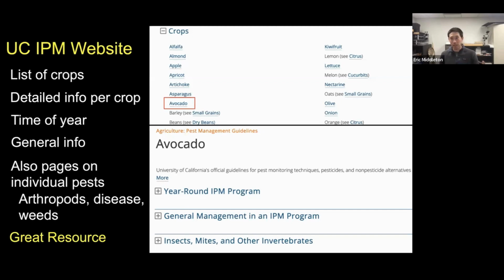Especially if you are in a more diversified situation, you can look up a whole bunch of different information and start compiling it together for yourself.